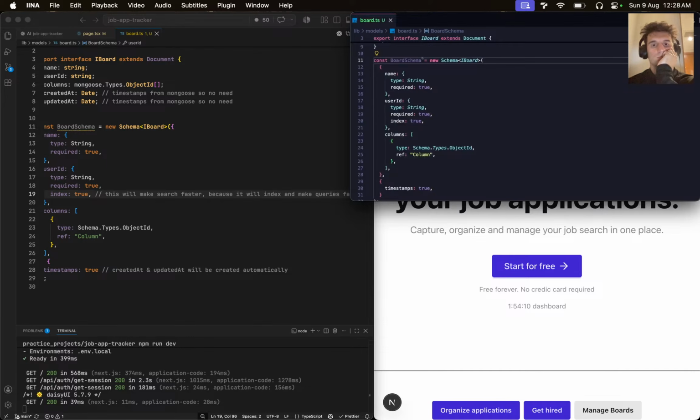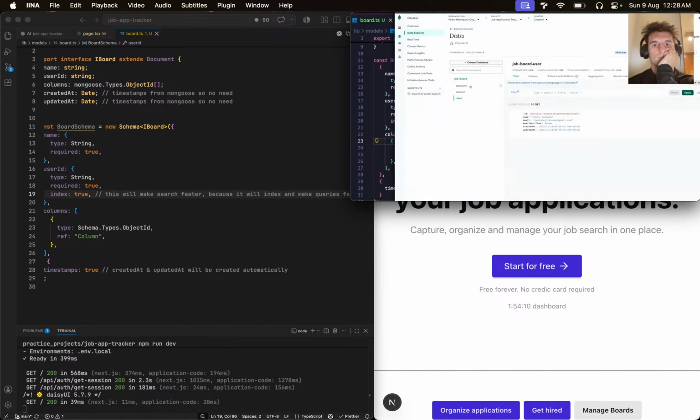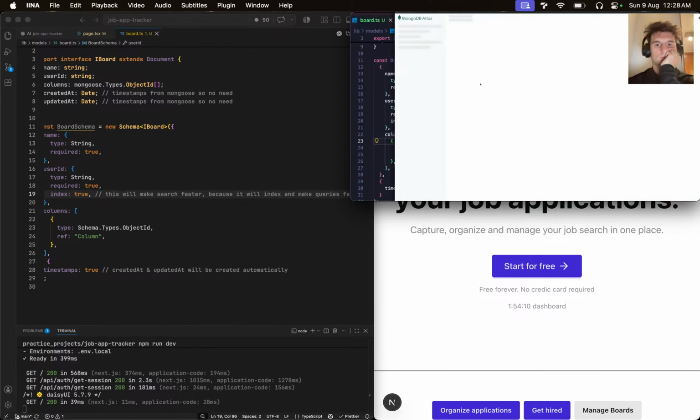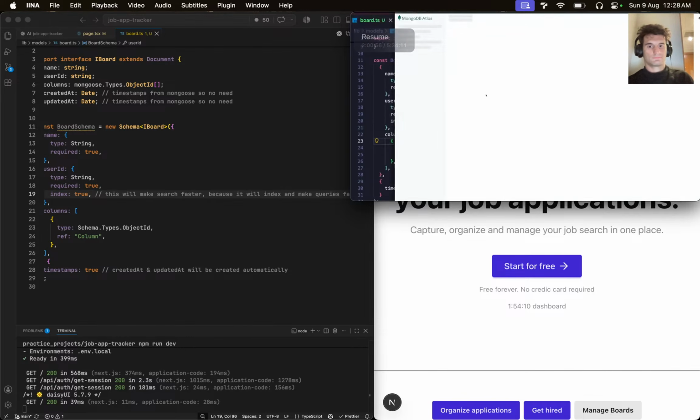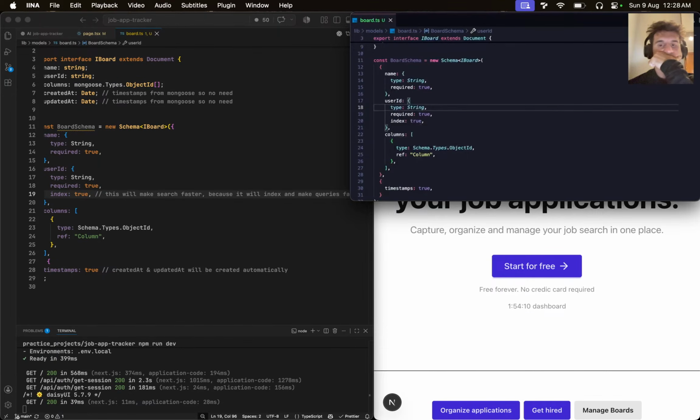Now, we have created the schema, but we actually didn't create the actual collection. If I refresh here, you see nothing appears over here. For that to happen, we have to register our collection.